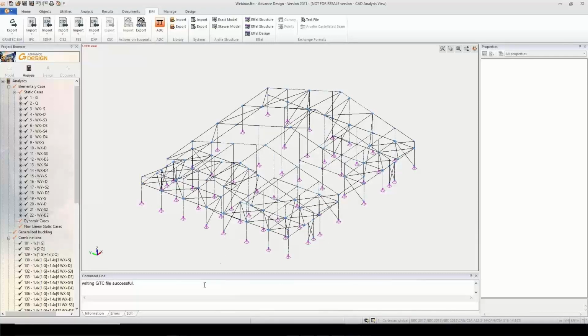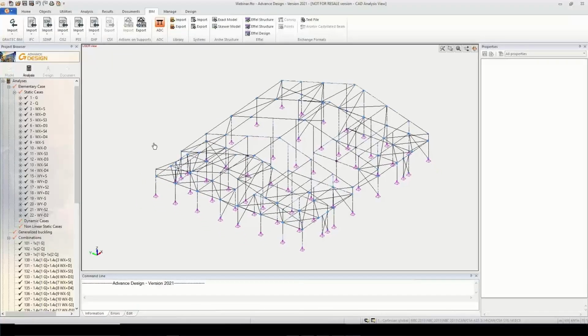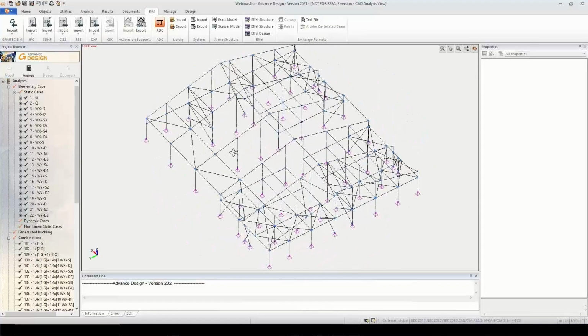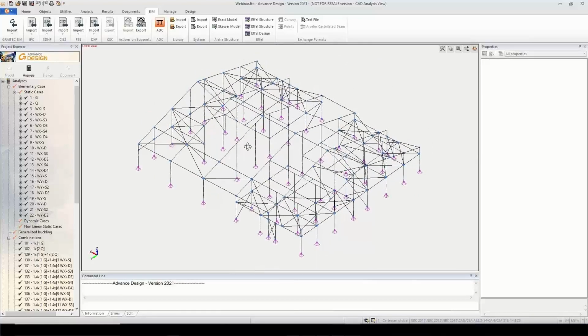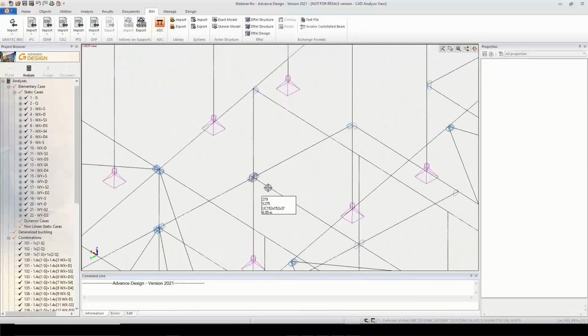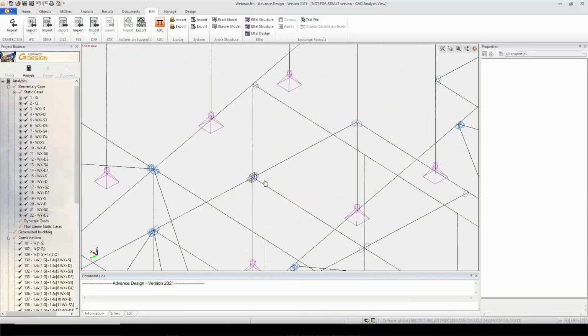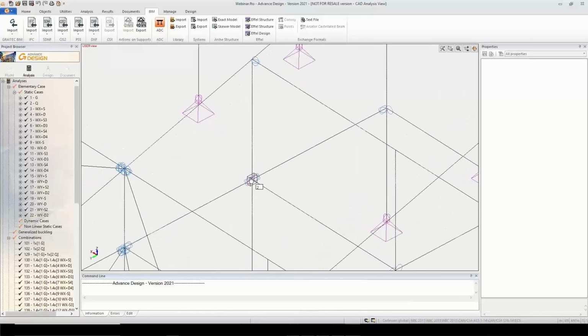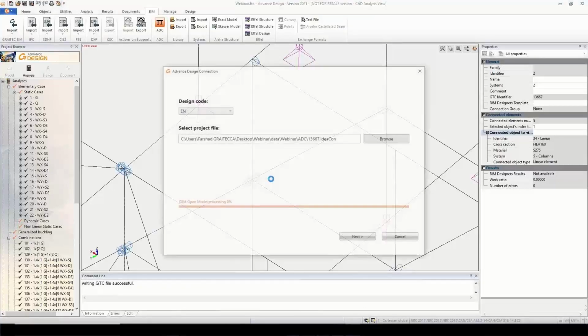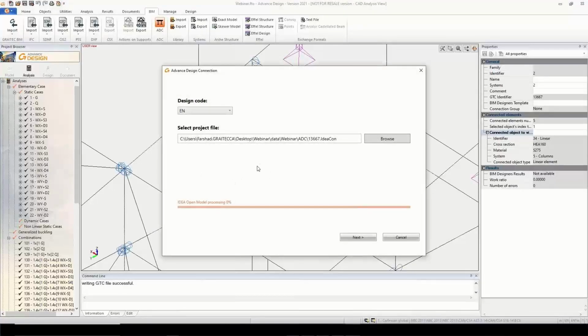Okay, the file is generated. So next step is to export my internal forces. So I will just select this connection here to export the internal forces. You can just click here and click on ADC export. Yes. So the connection will be exported.